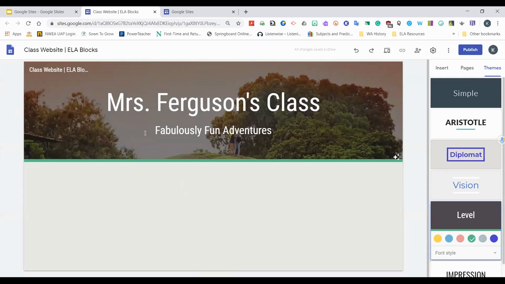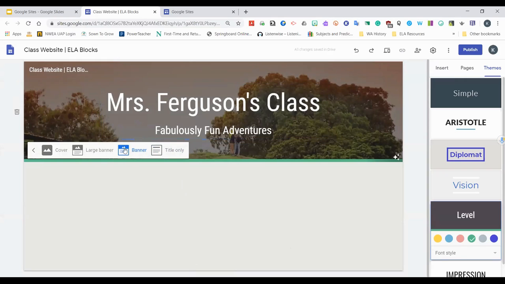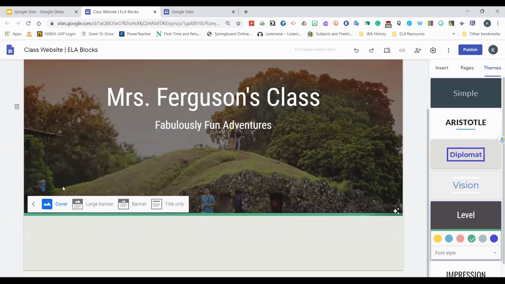Go ahead and hover over there in the left corner again. So now you can look at the header type. So we've already changed the image. You can reset it if you want. So there's 4 different header types you can use. You can have the title only. You can have the banner, which is what we started with. You can make that banner just slightly larger, and that'll show more of your picture. Or you can make the banner really large.